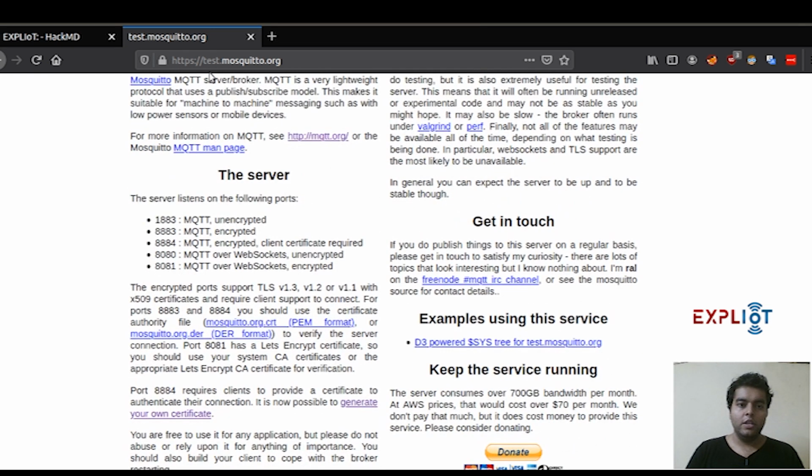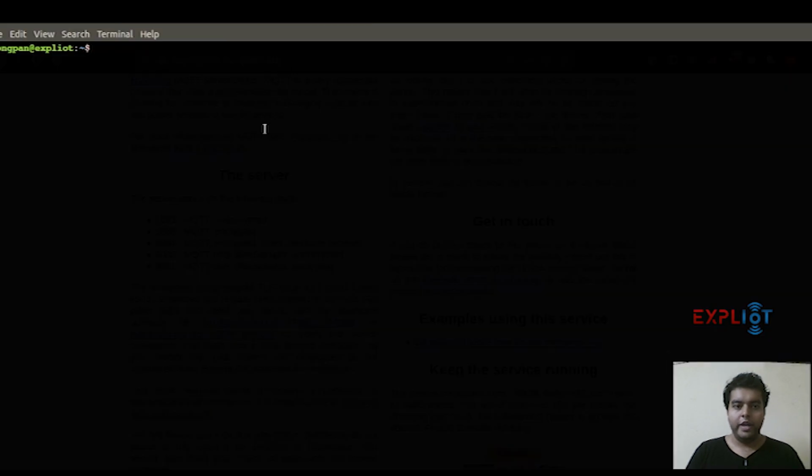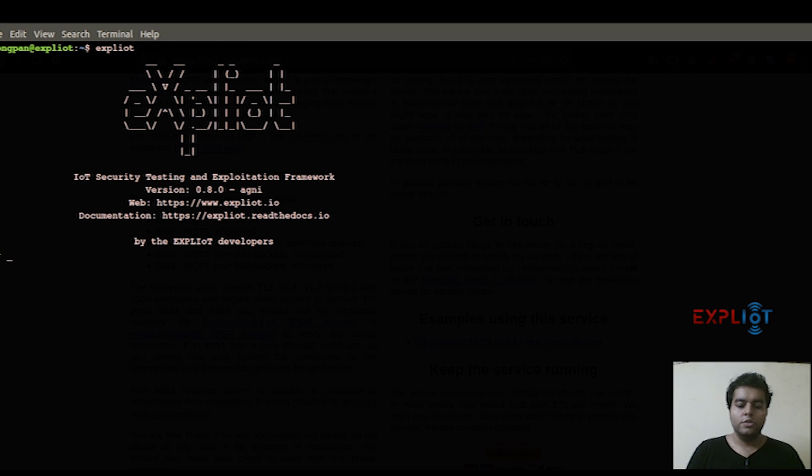Alright, so now I'll simply copy this test.mosquitto.org, head back, and we'll fire up Exploity. The first plugin that I'm going to show you is the MQTT publish.